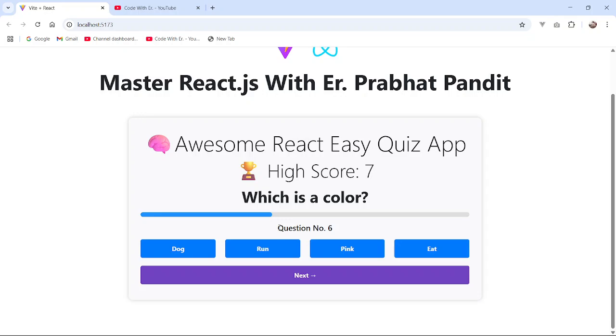So here is question number 6. What is a color? Dog, run, pink or eat. Okay, so any fool can answer this. The color is pink. Okay, so I am not going to answer any question as of now.